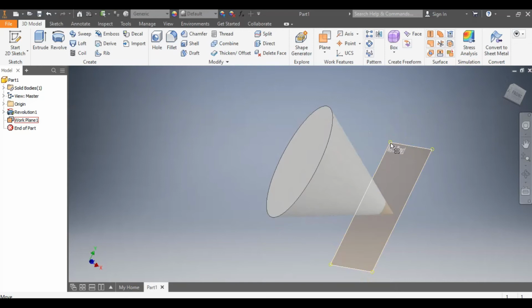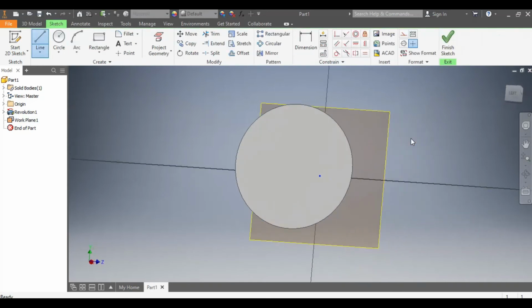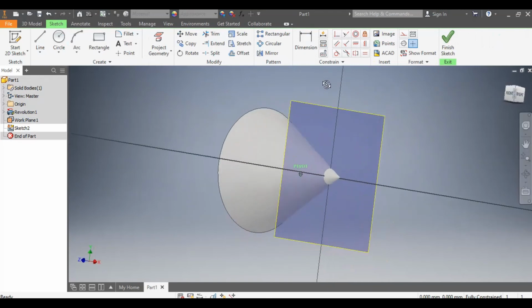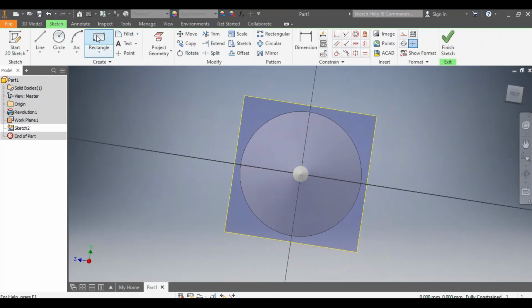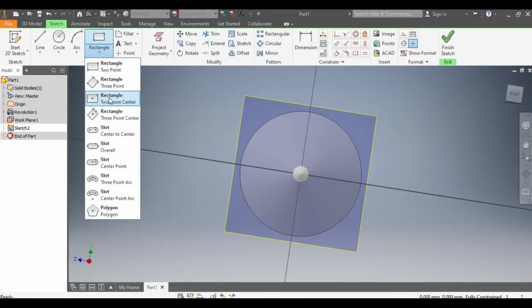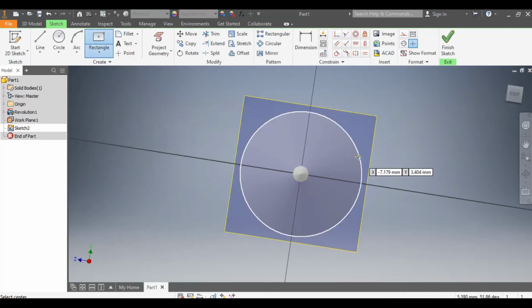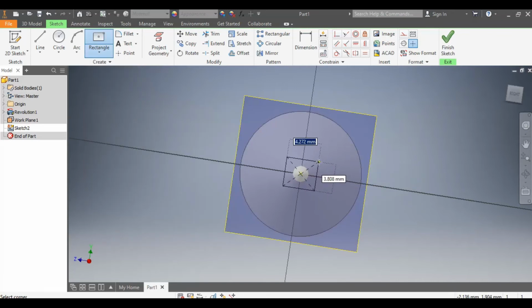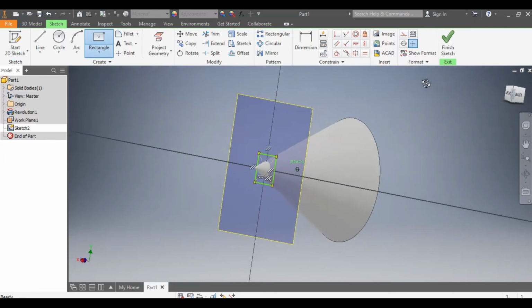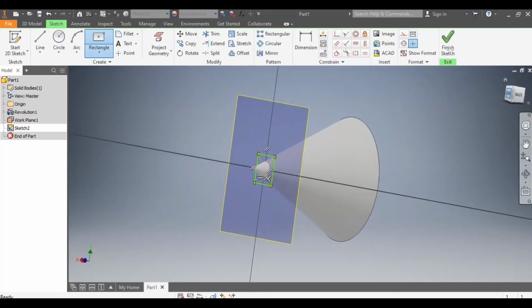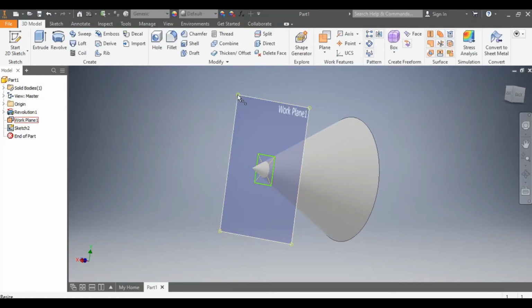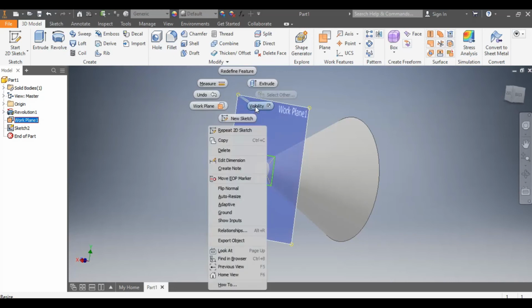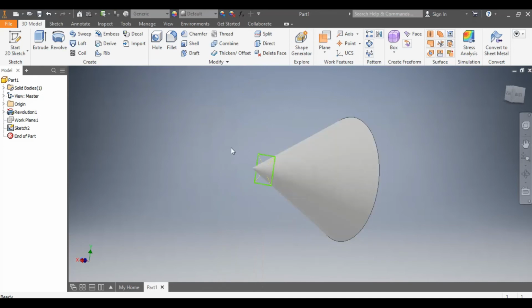Now we are going to select this plane and create a new sketch, and we are going to create a simple rectangle. Let's select the rectangle 2-point center. And click and make a rectangle. And click OK. Now we are going to hide this plane. Right click and click the visibility, and our plane is hidden.